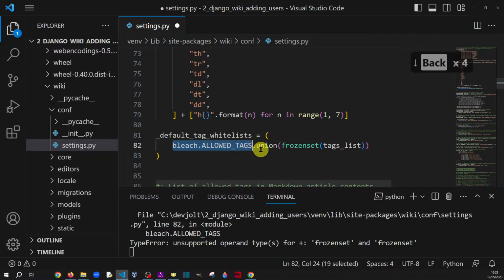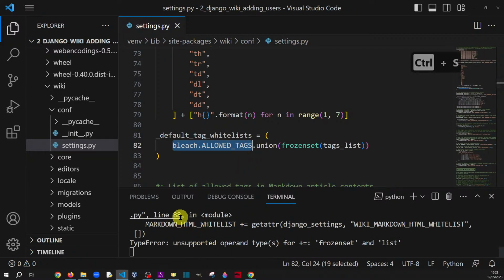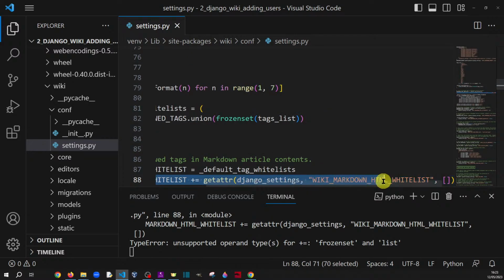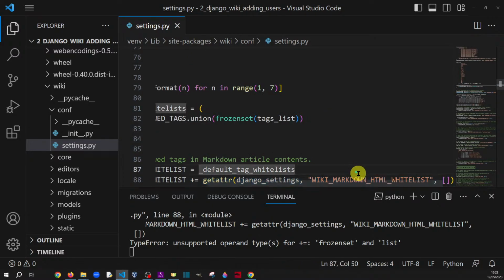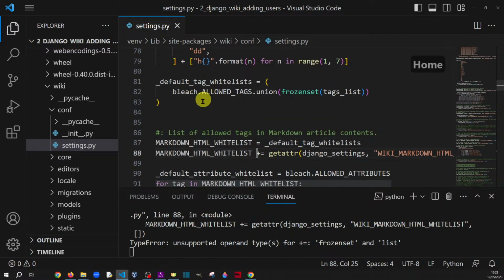So let's save this and let's see what happens at this point. So now that we've saved this, we can see that the error has moved to a different place. It's no longer up here. Instead, the error is down here in this location. So we've solved that error, and we've got another error exactly the same as before. And at this point, we've got markdown_HTML_whitelist plus equals this. Now, bearing in mind this is the same issue, frozen set and list, I'm going to assume that this is a frozen set, and I'm going to assume that this is a list.